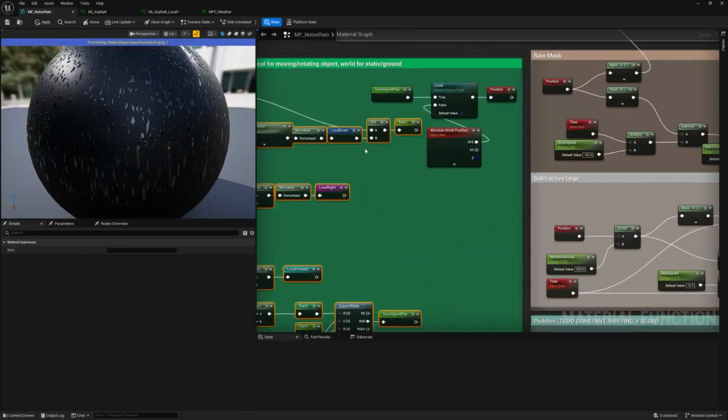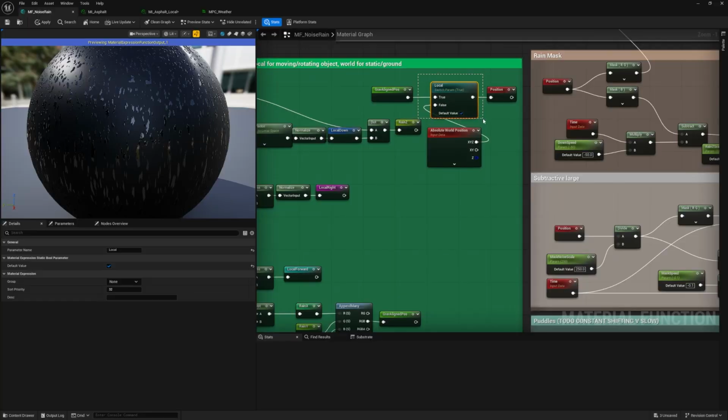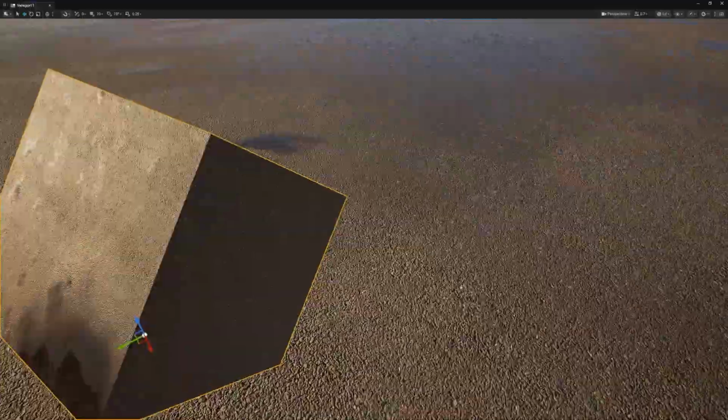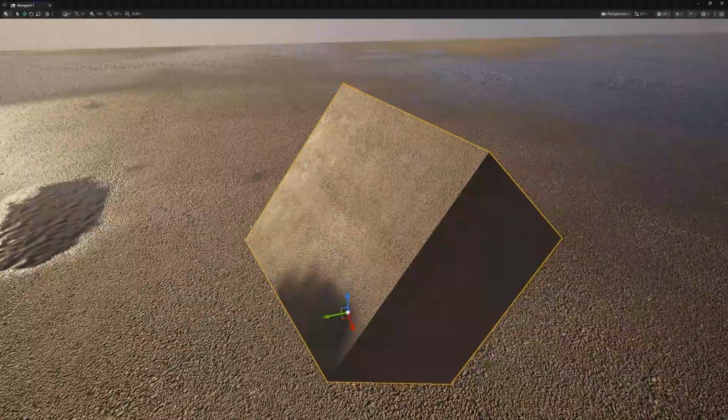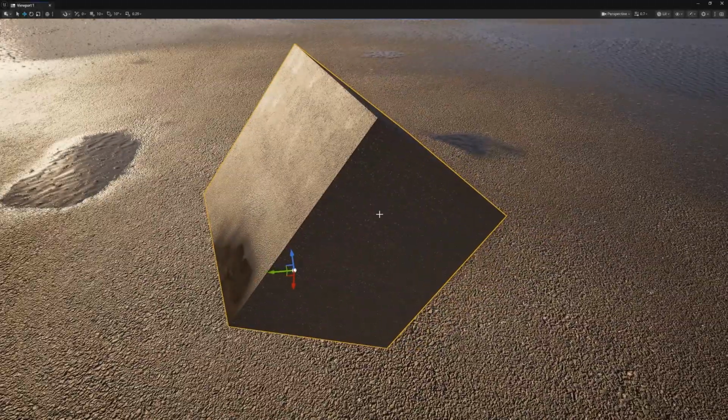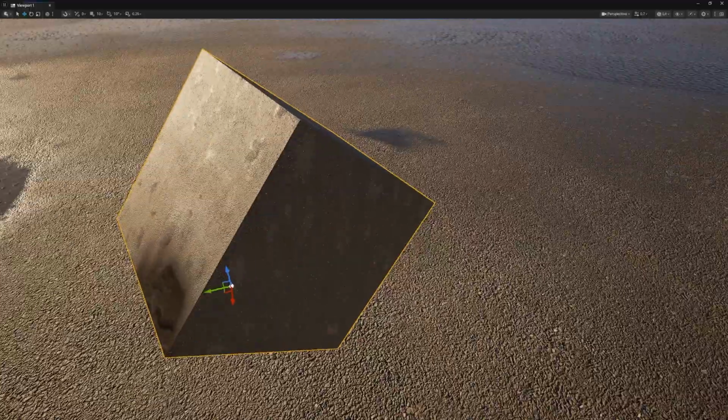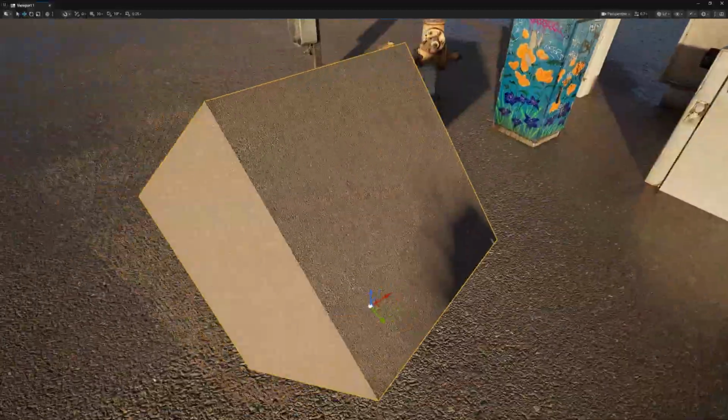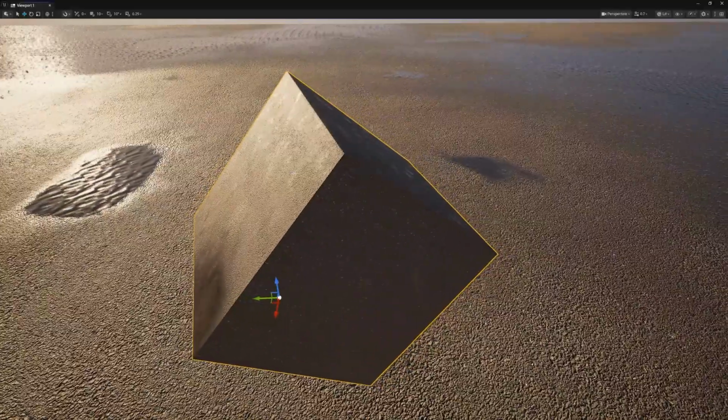Another note is that sometimes when you add a static switch parameter to your material and then you click apply, sometimes it will not update all your materials. This is just a bug in UE5. So if it seems like your parameters aren't updating, just make sure you save and apply all your materials, all your base materials, as well as the material function, and then it should work.